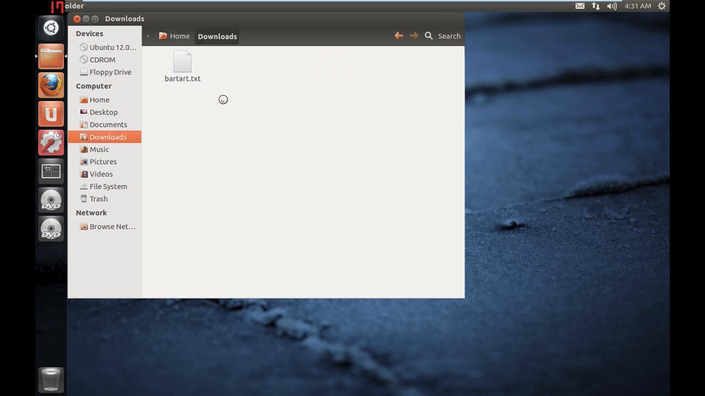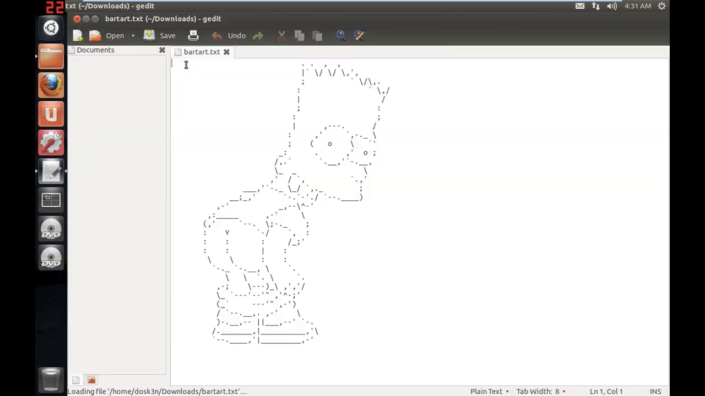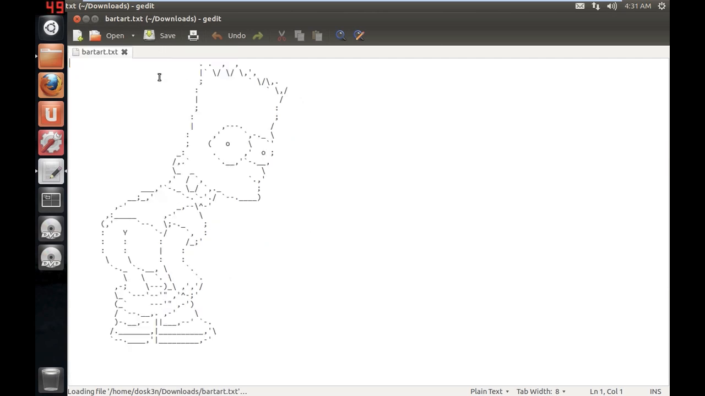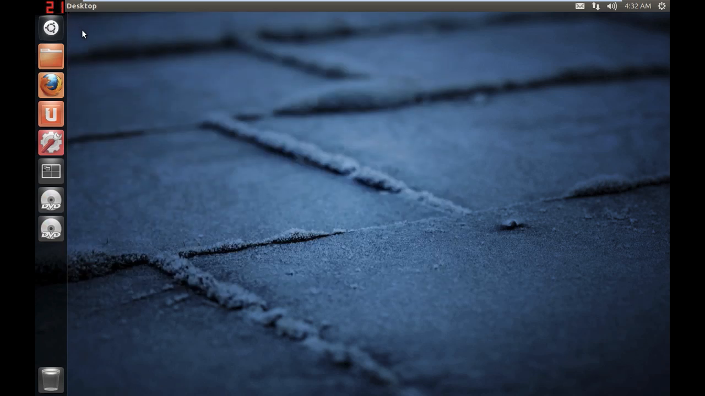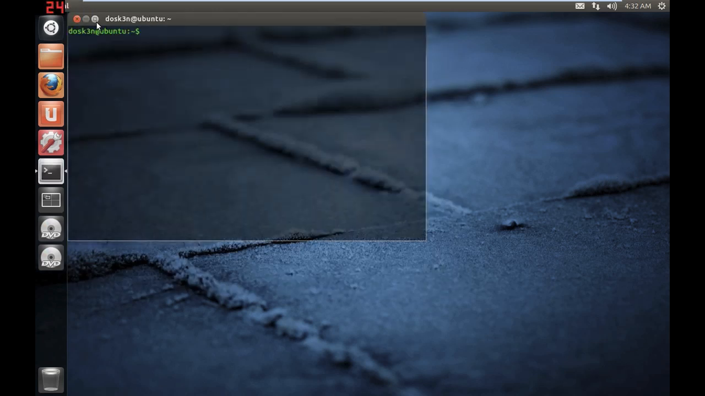So the first thing you want to do is find yourself some ASCII art. I just searched on Google and I found this picture of Bart Simpson. I've just saved it to my computer. So go and save yours and then open terminal, just ready for when we need it.